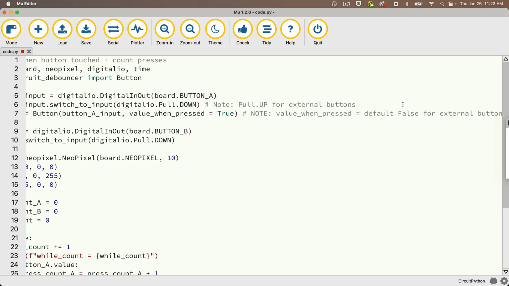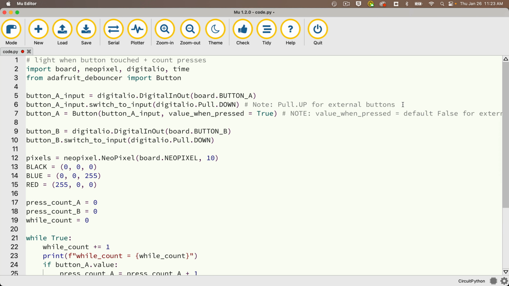External buttons have a value when pressed of false, which is the default, so we won't need the second parameter. And if you don't understand external buttons now, don't worry. We're going to cover that part when we wire up external buttons in a future lesson. Now, we'll do the same thing down below with button B.